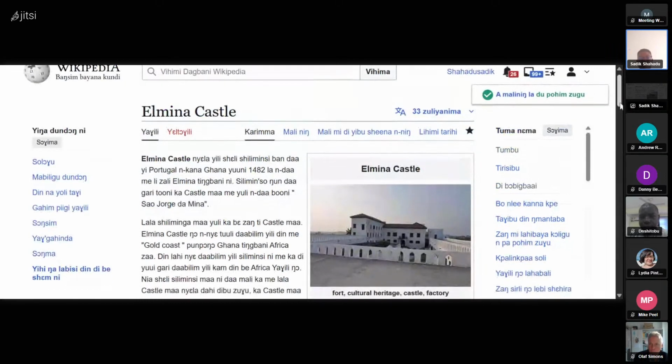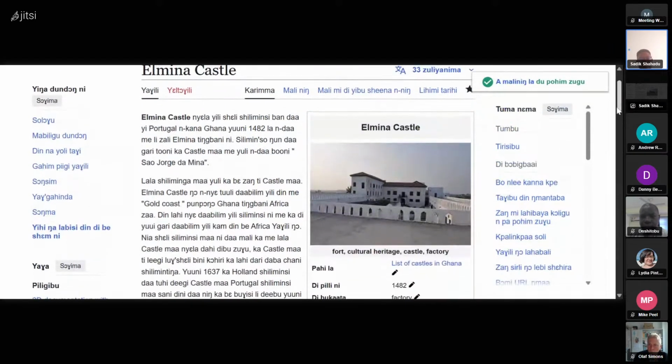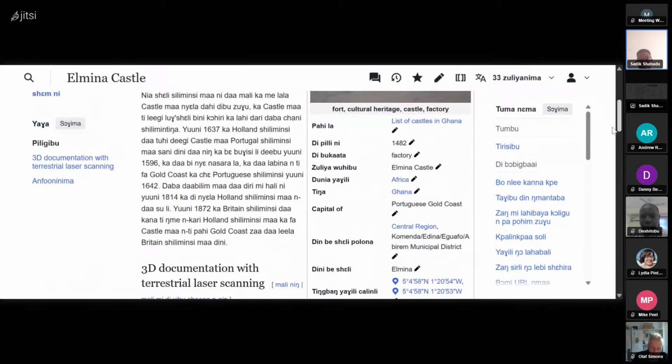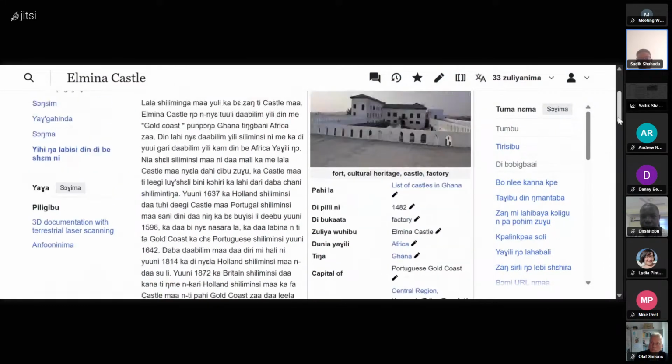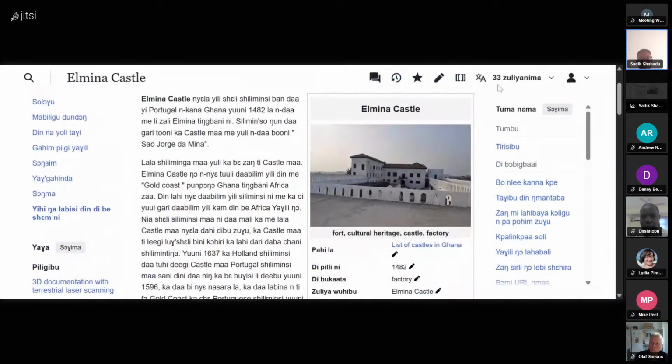Now, you see that there's, again, data box added to the article Elmina Castle. Before that, there was no data box or Infobox. So Wikidata powered Infoboxes is not only data box, you can also use the bio template for especially people or humans.